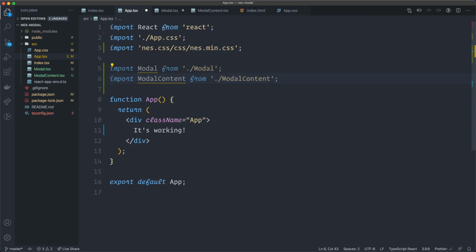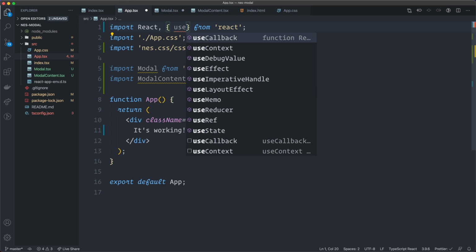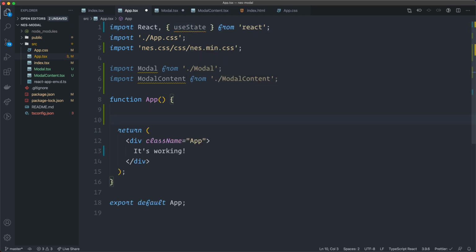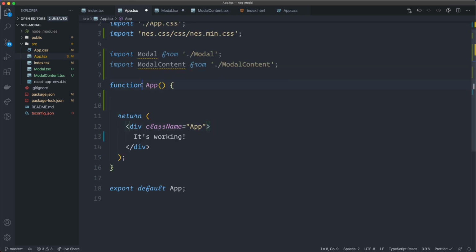Then in the app component, I'm also going to set some state because we want to have a state to tell us if the modal should be open or not. So up here, I'm also going to import useState. And we can also convert this one. I like to have arrow functions, but that's highly subjective. So if you don't like that, you don't have to have it.